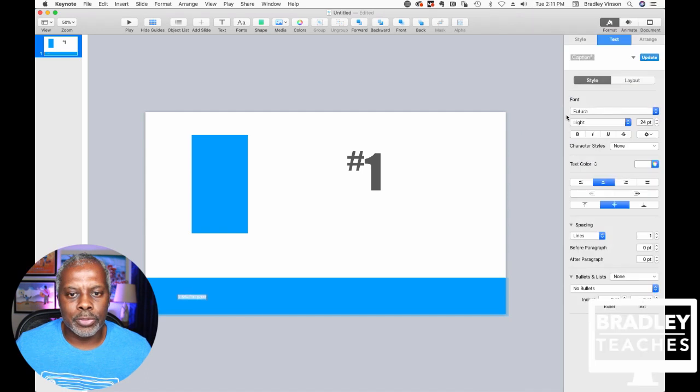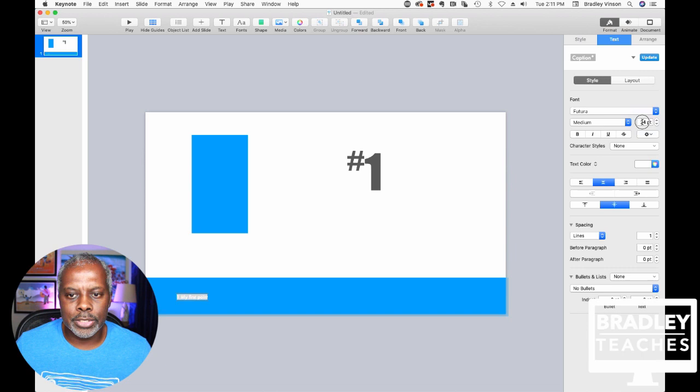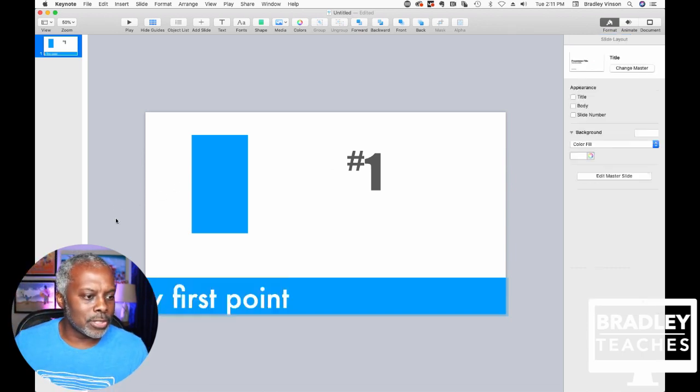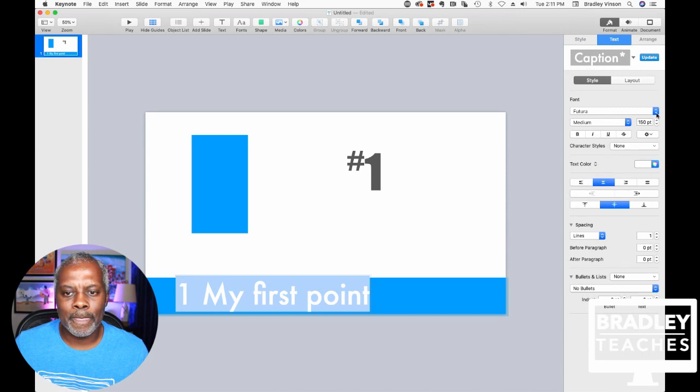I'll make this Futura. And let's go medium Futura. And let's kick this up to 150. That might be too big, but let's see. That's kind of big. But for the purposes of this, we'll just work it. I'll make it a hair smaller.